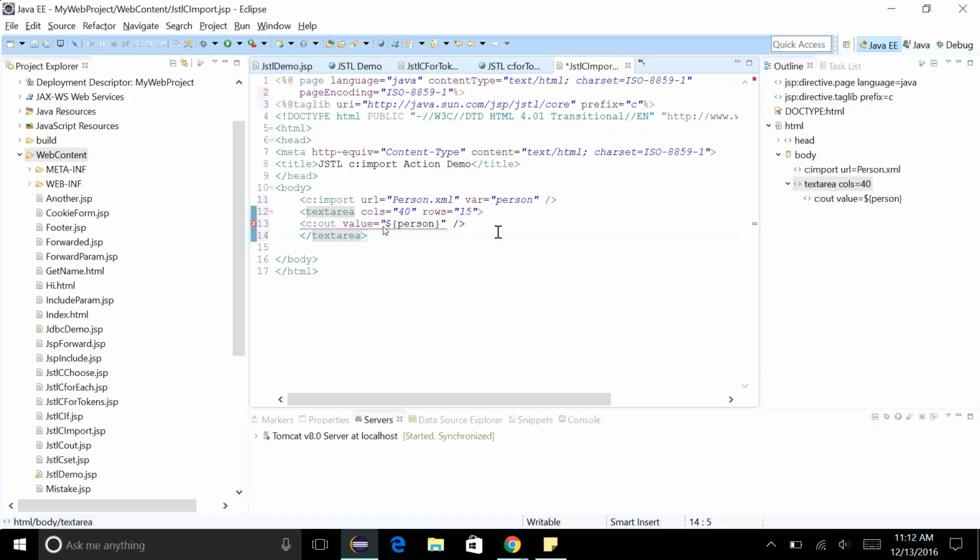Give some space within those double quotes, value equal to double quote, and remove the space and then save it. Now press Ctrl Shift F. So here if you observe, line number 11 is using that import action and URL is a mandatory attribute. So it is trying to read the data to be imported into the current JSP page from an XML file called person.xml. Or for example, right now there is hi.html or index.html.